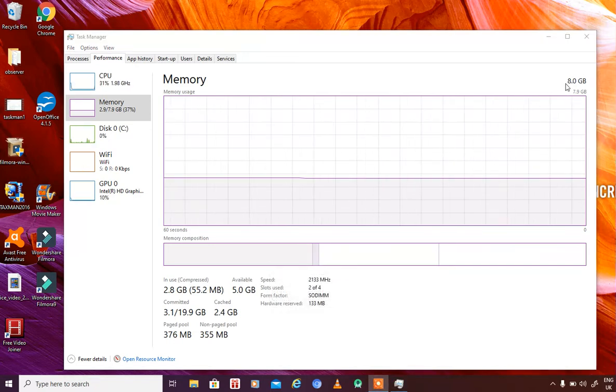On the top right corner, you see this 8.0. 8.0 is the total amount of memory that is available in this system. And then you have in use, you have 2.28 gigabytes. You have 5.0 GB gigabyte, not gigahertz, gigabyte available.